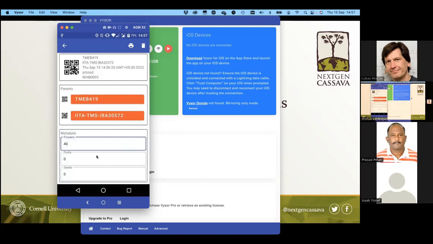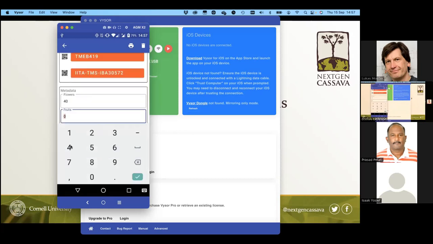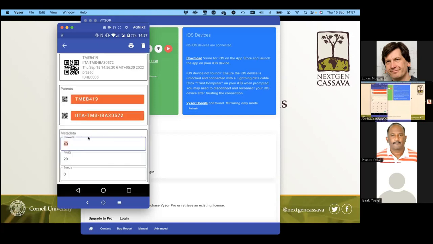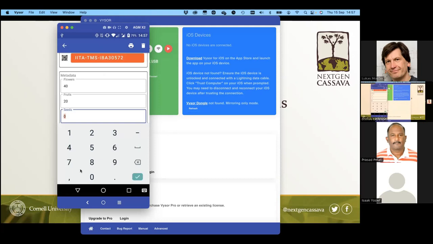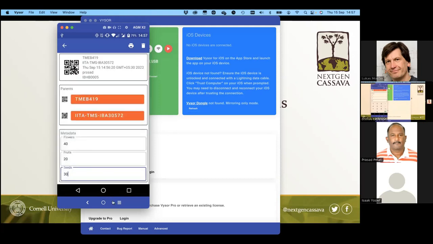So I can update the flowers or fruit information. Then I can say I have 20 fruits, and that it has produced maybe around 30 seeds, something like that. Okay, and I can save that one. So I know this female and male have this information.